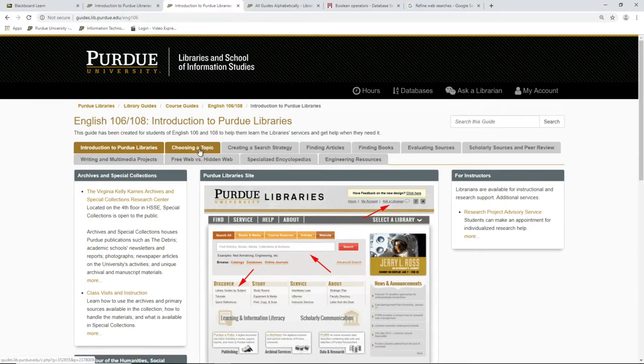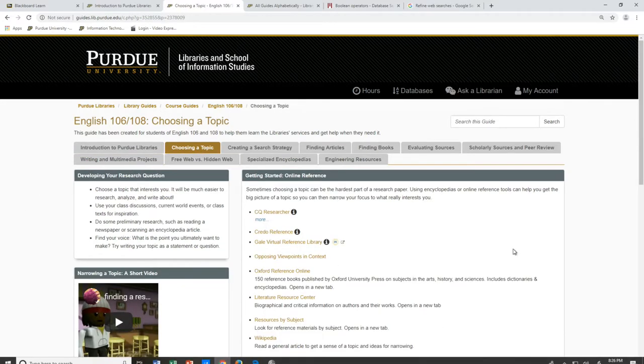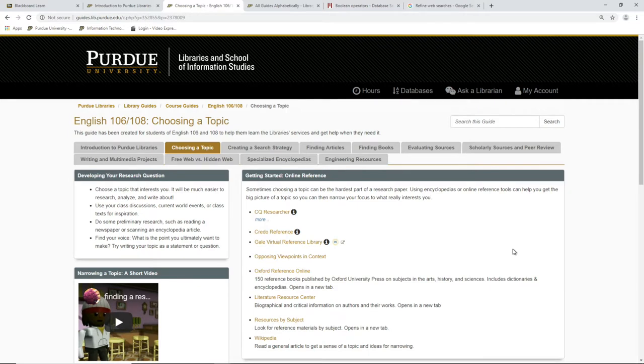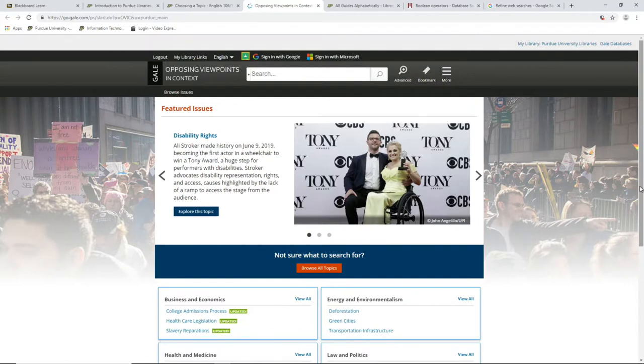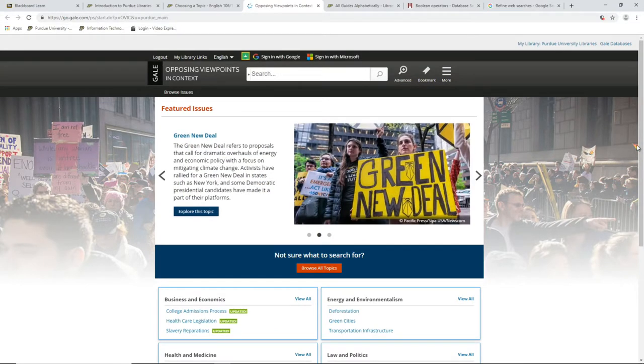If you go to the Choosing a Topic tab, you'll see a variety of links to help you find ideas for a paper or a project. I have two favorite resources here, Opposing Viewpoints in Context and CQ Researcher. We'll start with Opposing Viewpoints in Context because I think it gives us the widest variety of information on an issue and also gives us a sense at a glance of what the conversation is on an issue.